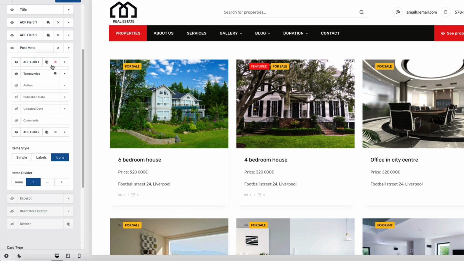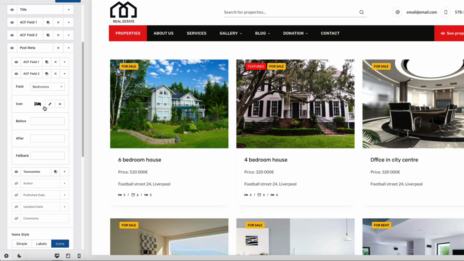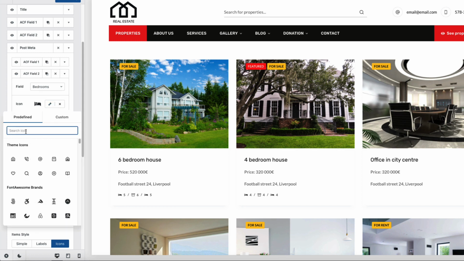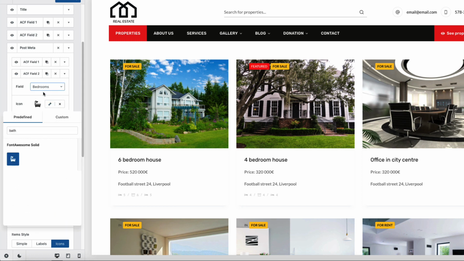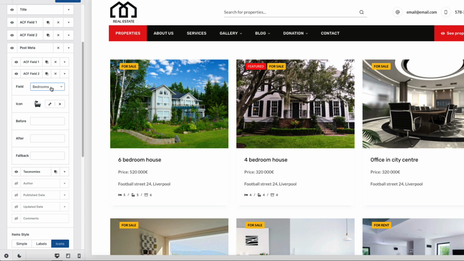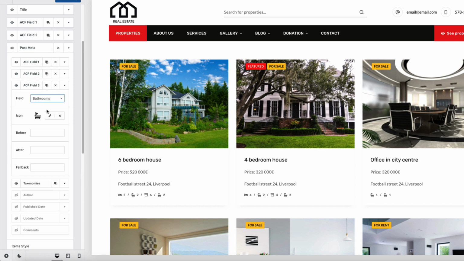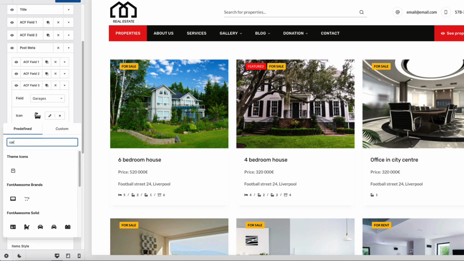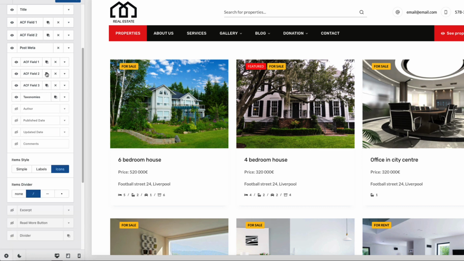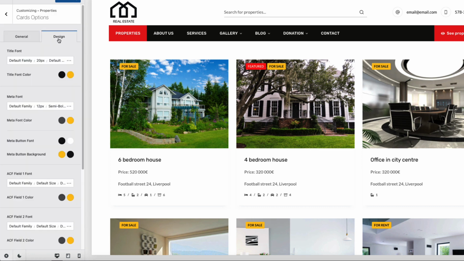Next, I'm gonna duplicate it, drag it up here. I'm gonna choose bathrooms. For an icon, it's bath, and for a custom field, it's bathrooms. I'm gonna clone it once again, drag it up here, and this time I'm gonna choose garages and search for car icon. Good. Now I'm gonna go to the design.